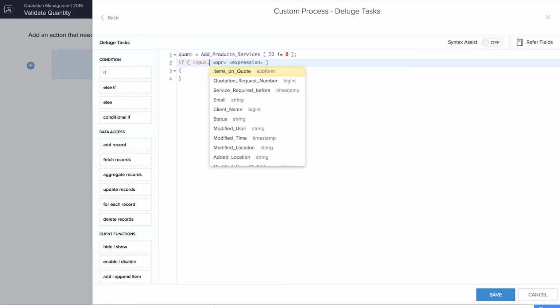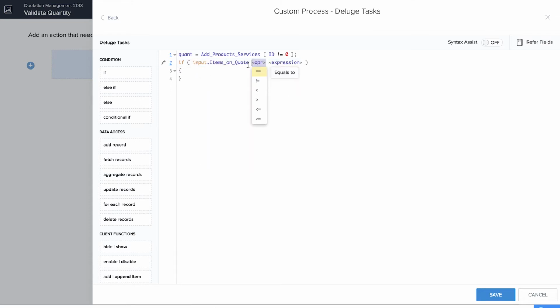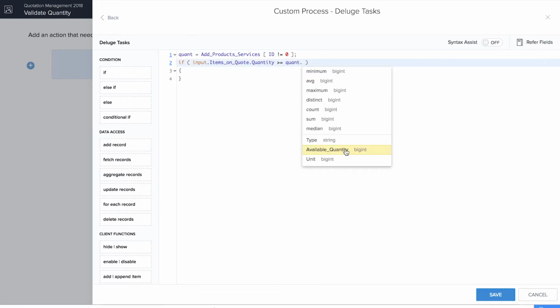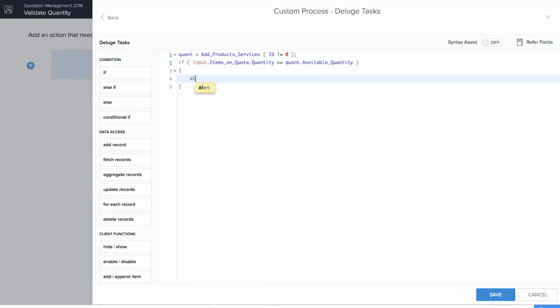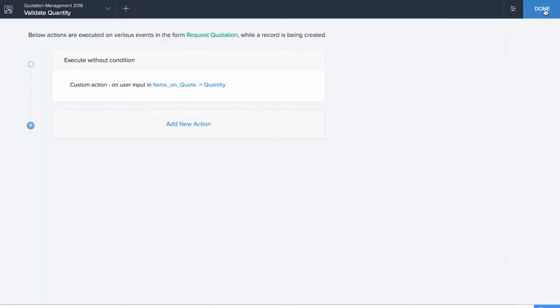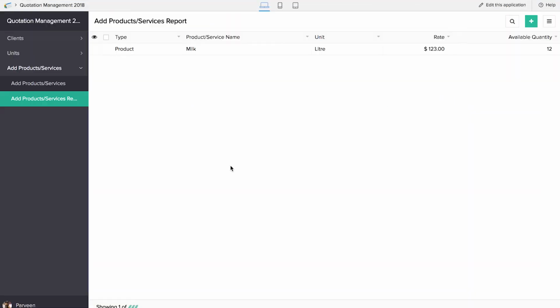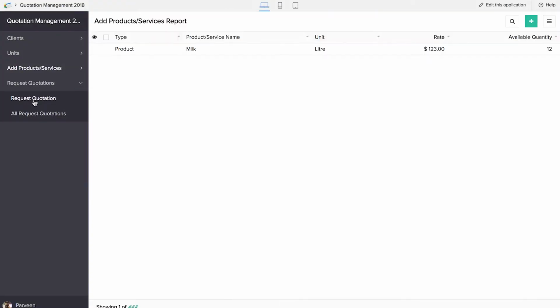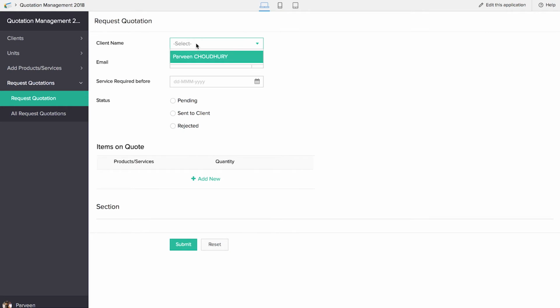So if input dot items on quote subform dot quantity is greater than equal to my variable quant dot available quantity, then alert, please enter a lower quantity. Now we hit save. And now we'll go on to access our application in the live mode and check our raise request form. So this is our request quotation. Here the client name is, let's say, Parveen Chaudhary.